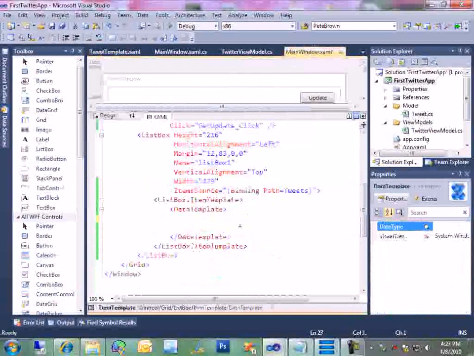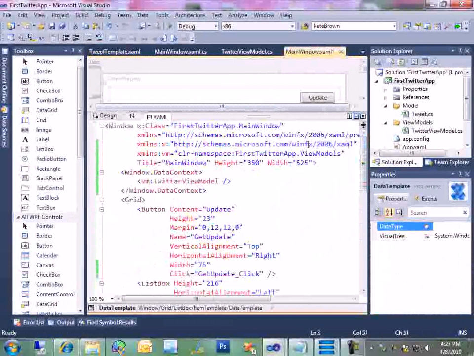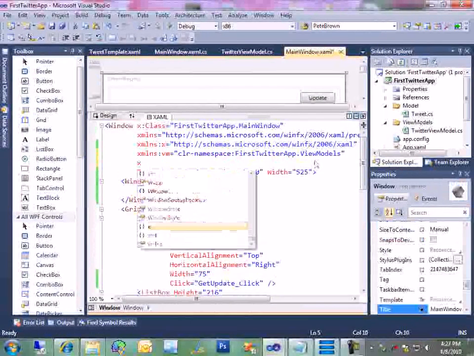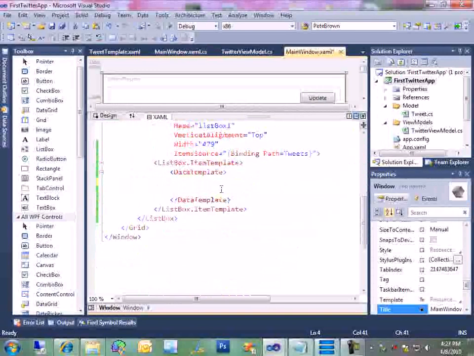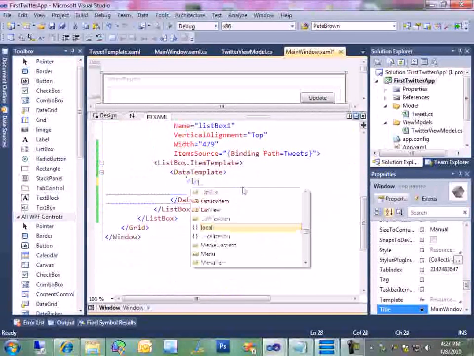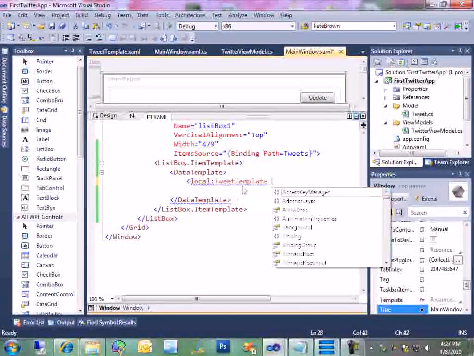Let's go back to our main window.xaml. Now to reference something external again, we need to add in a namespace. And since this is in a different folder than the view models, we need to have a new namespace for it. Since in C# you get a new namespace for each folder. I'm just going to call it local. Namespace first Twitter app. There we go. And then down here we can say local tweet template.